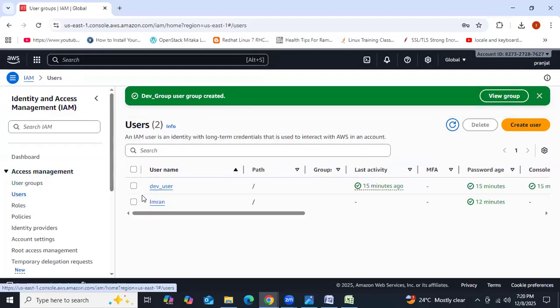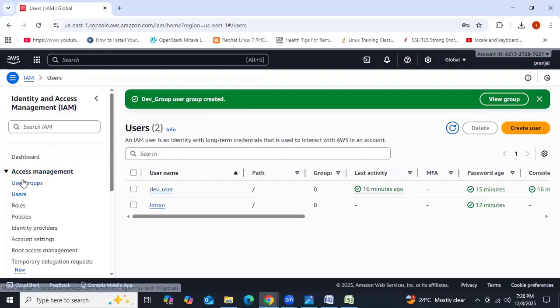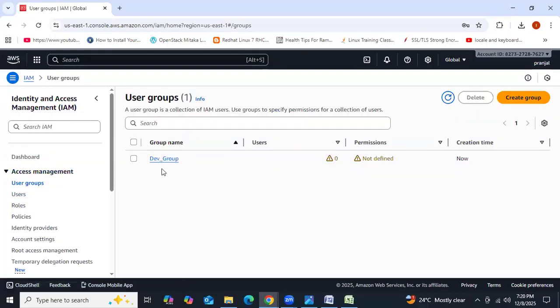So we have one user called dev user and we have one group called dev group. Groups are different, users are different, guys. We are all users, and we belong to the AWS group. I hope you got it, right? So now, how to add the user into the group? Already we have a user. Now we are trying to add those users into the group, right?